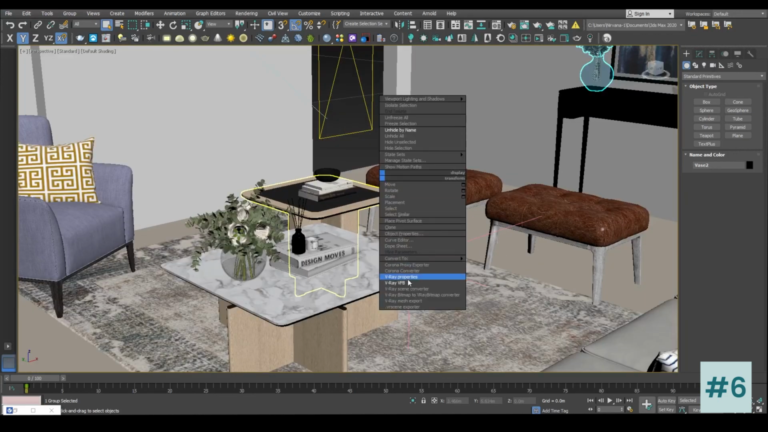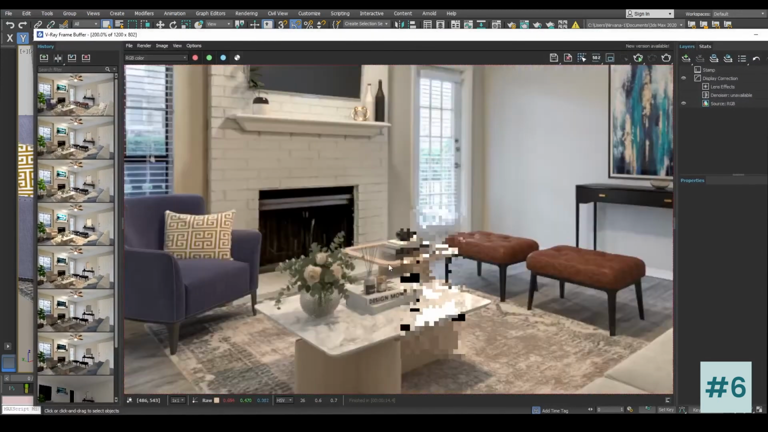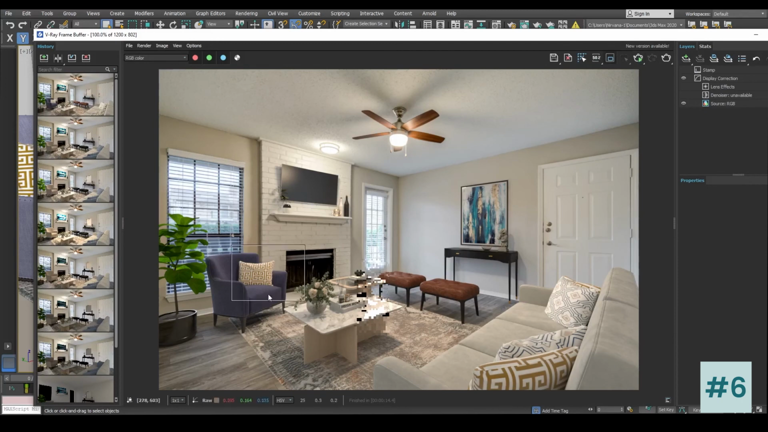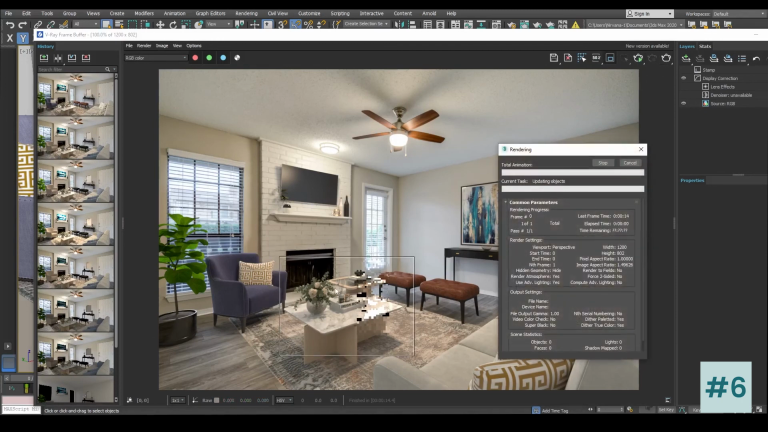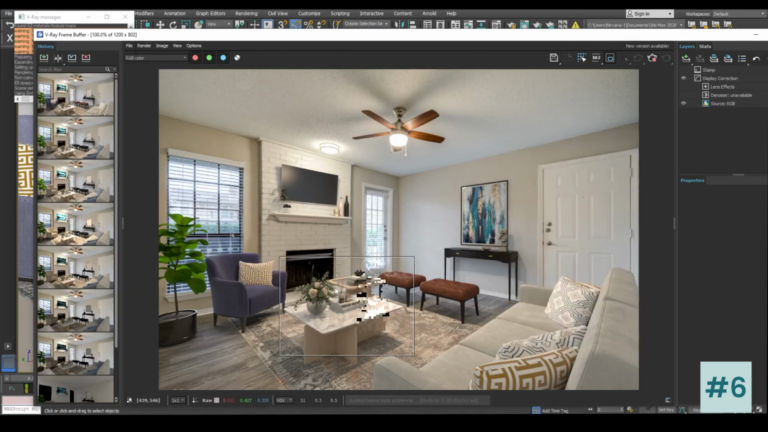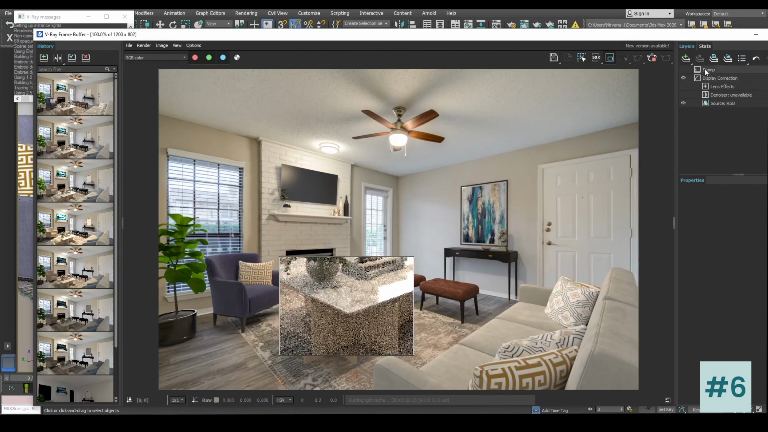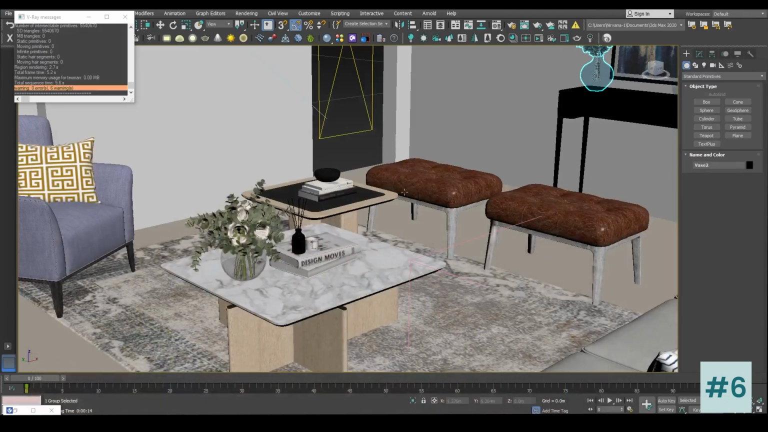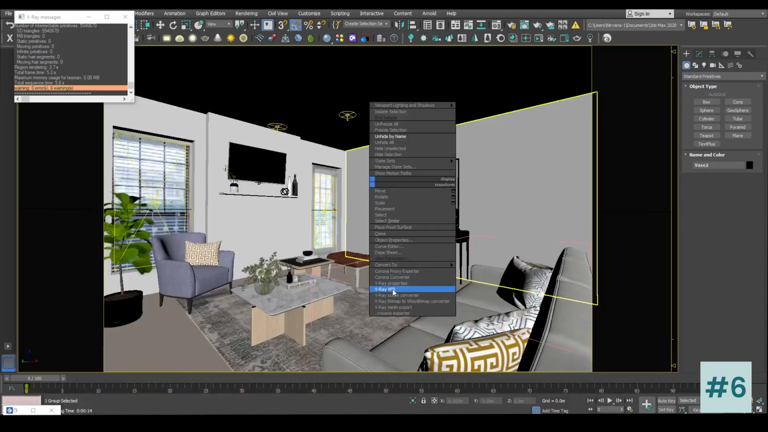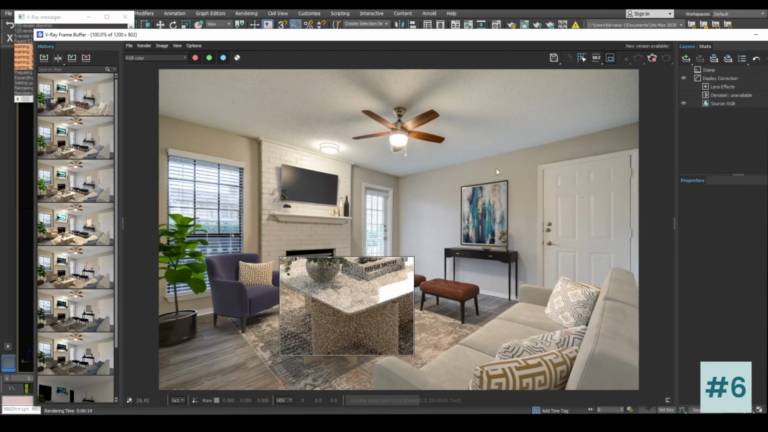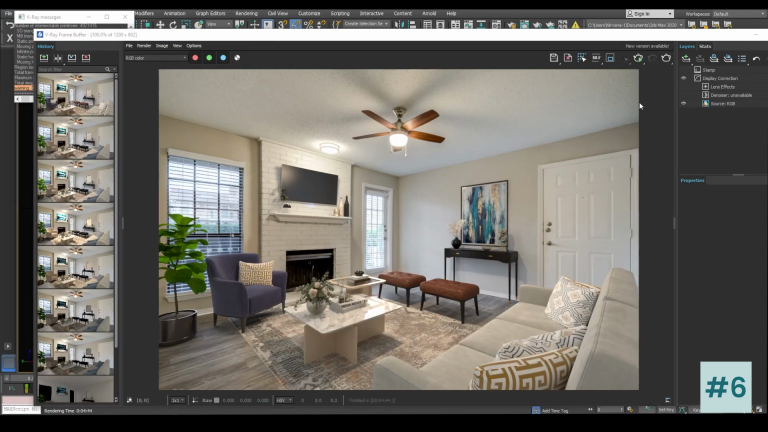Now I don't like this setup over here, so maybe we will have to do something about the accessories over here. Okay, the render is done now. Let's just save this image.